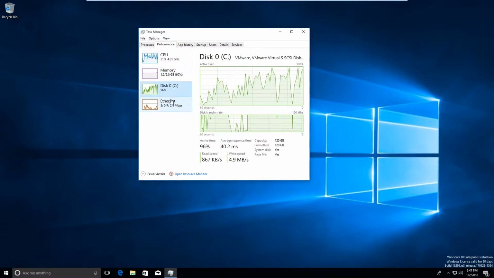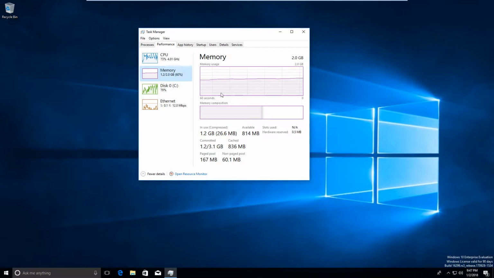So performance, you can see all the different things, and these are always helpful to know. Oh, we're using not very much RAM. That's kind of nice. I didn't really give it a lot of RAM, so not worried about that.